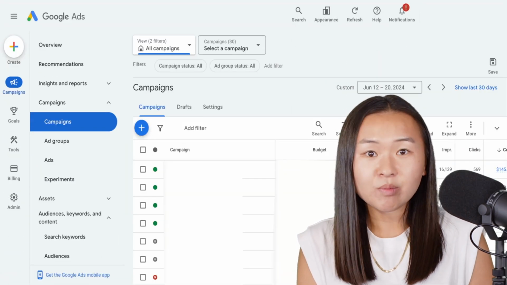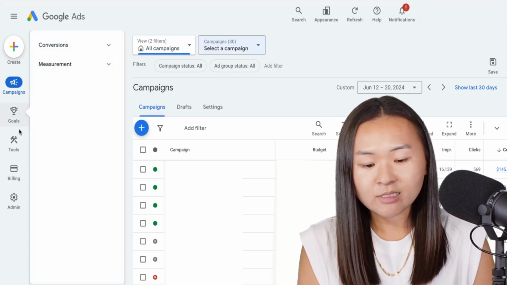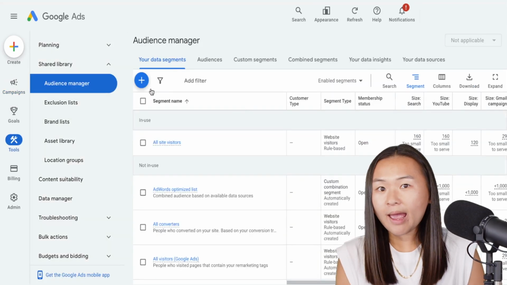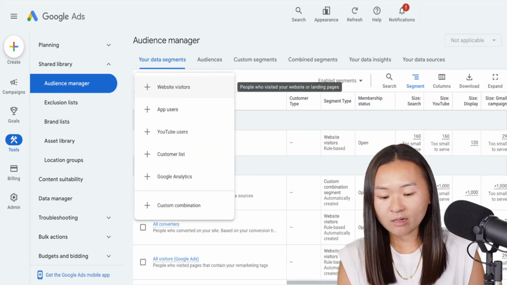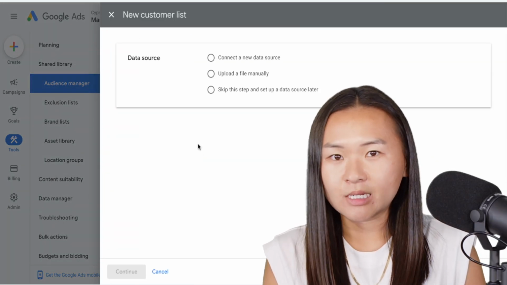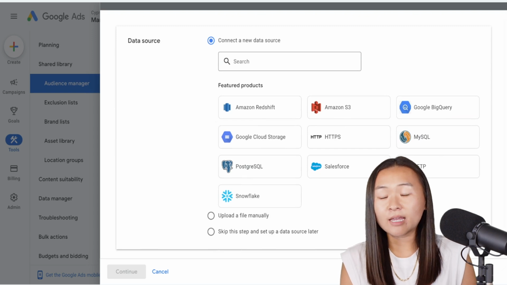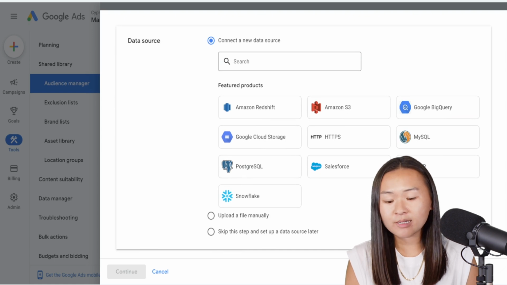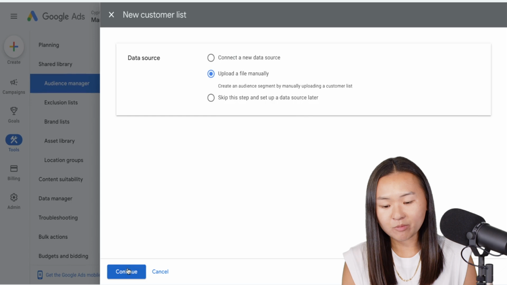So the first thing you need to do when you want to upload a customer match list to Google Ads is go to the left-hand sidebar, and under Tools, you want to go under Shared Library and click Audience Manager. Then you want to add the customer match list to Google Ads. So you're going to click the plus button to create a list and then go down to Customer List. And then it's going to ask you what your data source is. Now you can connect to a new data source and send, say, your customer info through HubSpot, Salesforce, or Zapier integration, or you can upload a file manually, which is what I'm going to show you today. And then we can press continue.